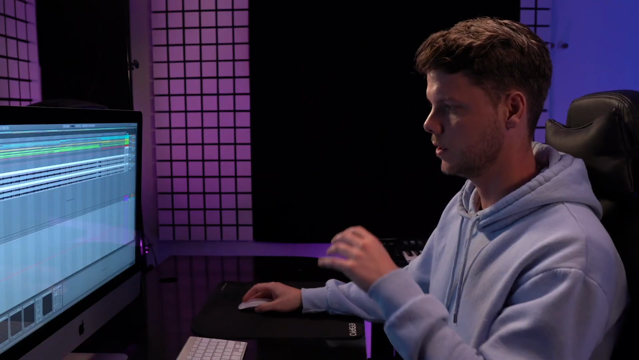again, like everything with music and producing, don't overdo it. Try and figure out what sounds best, but just a little bit of these kinds of tricks can really help boost your drop and make it sound really fat.